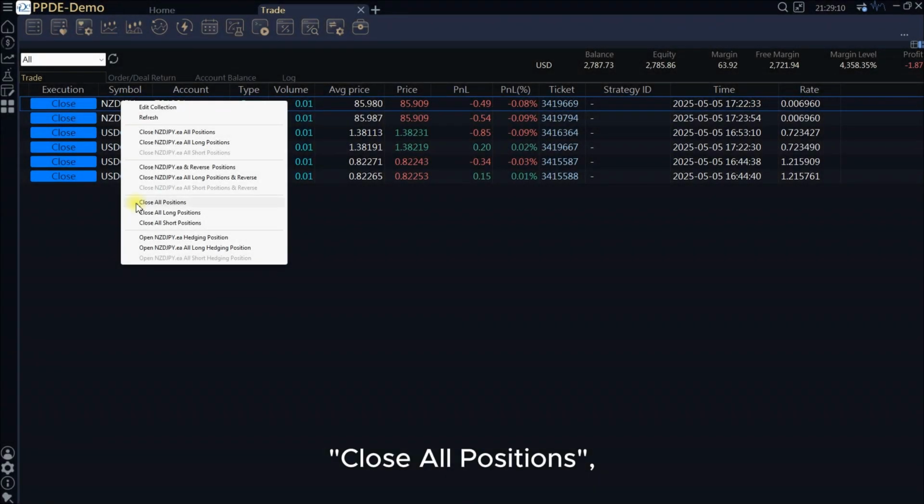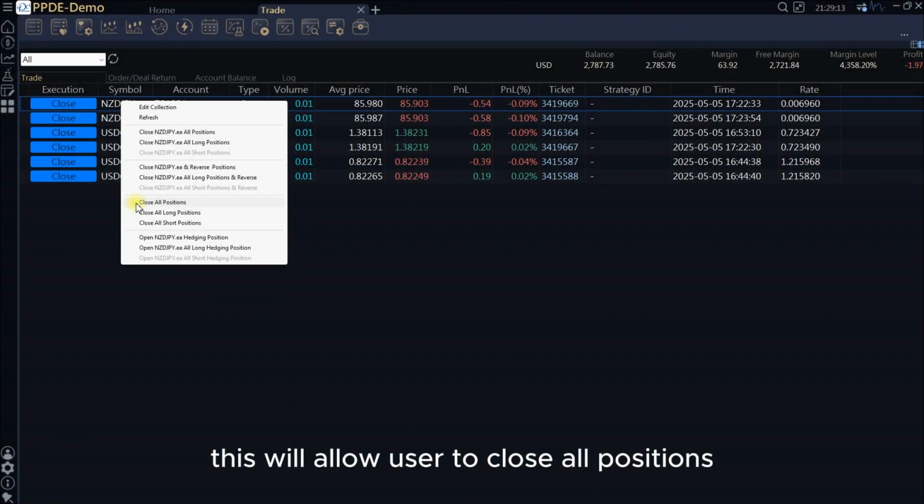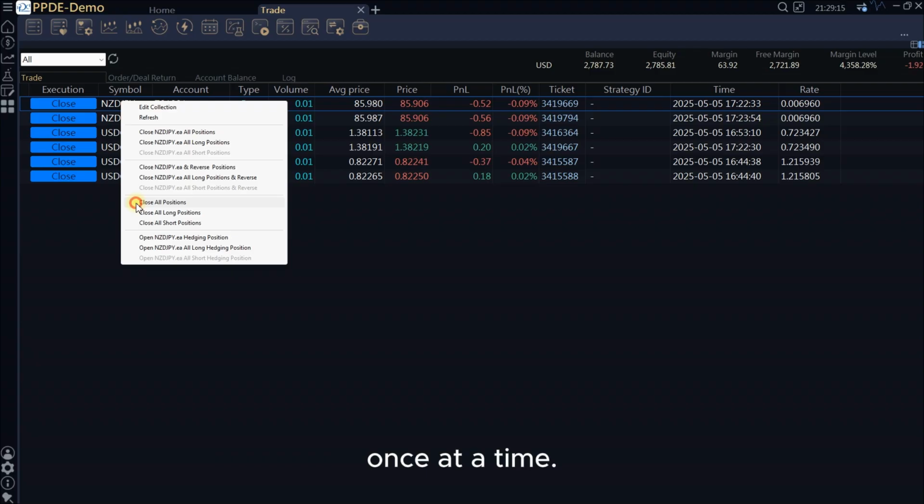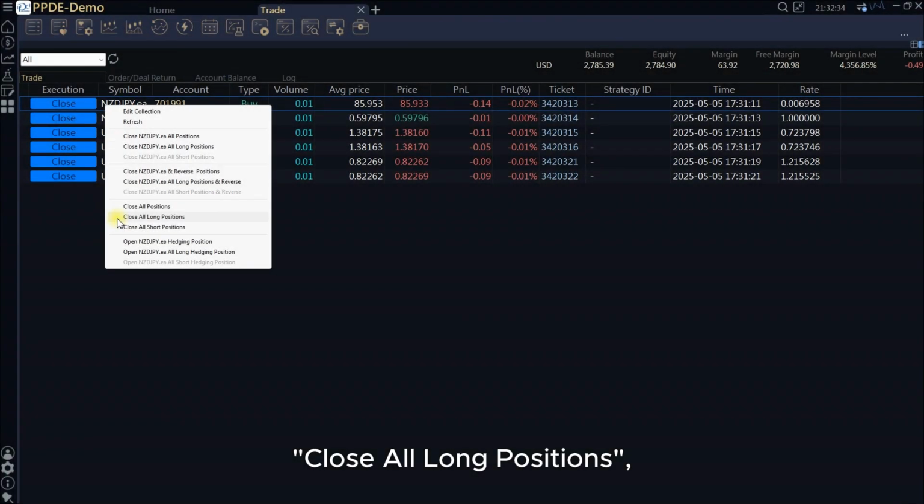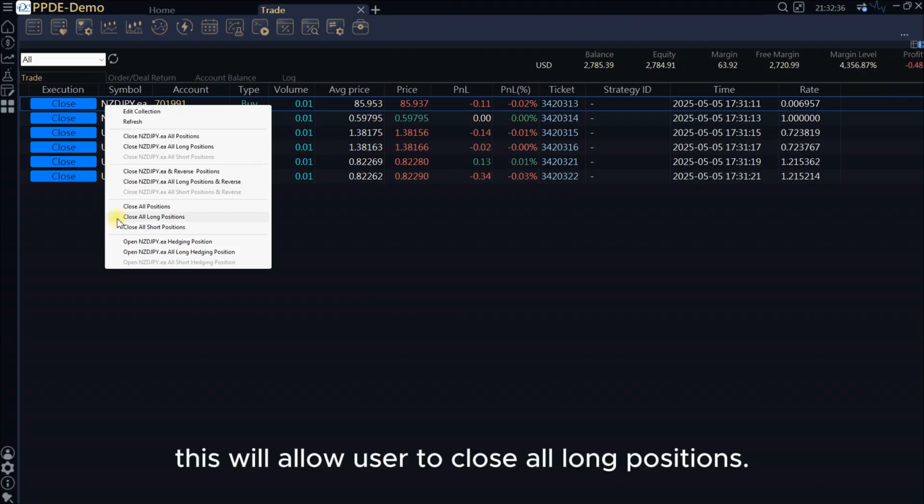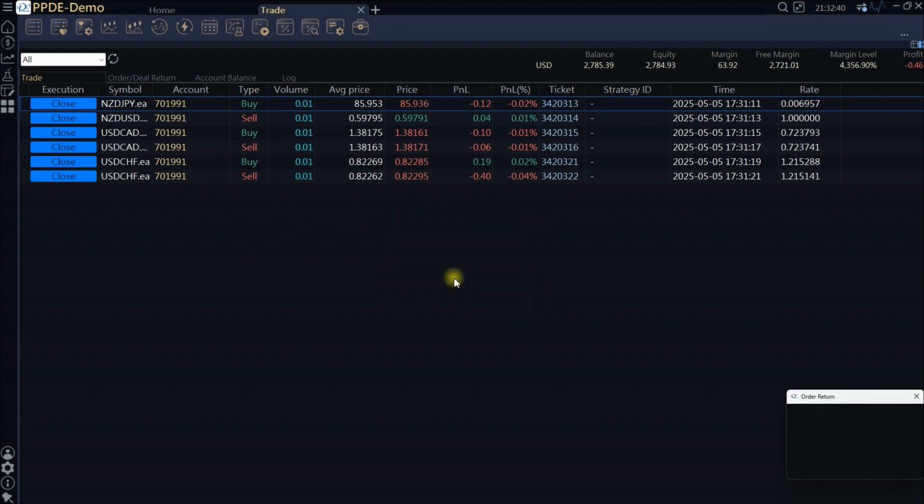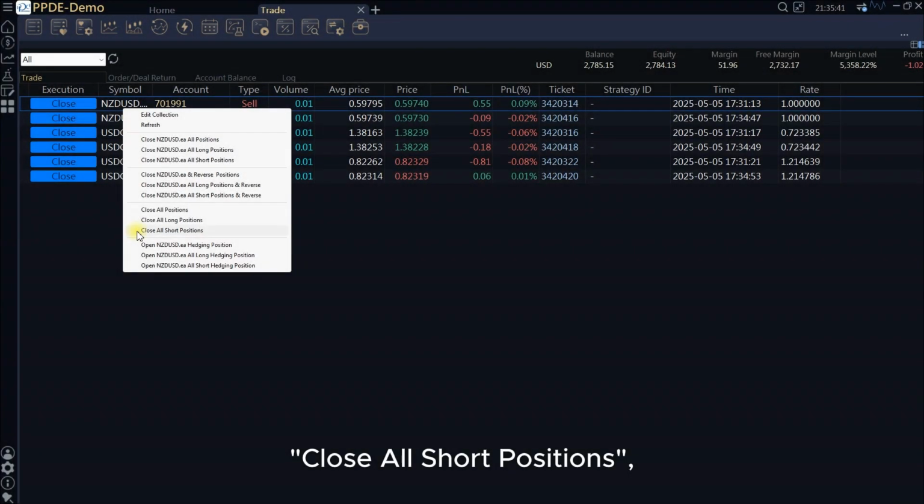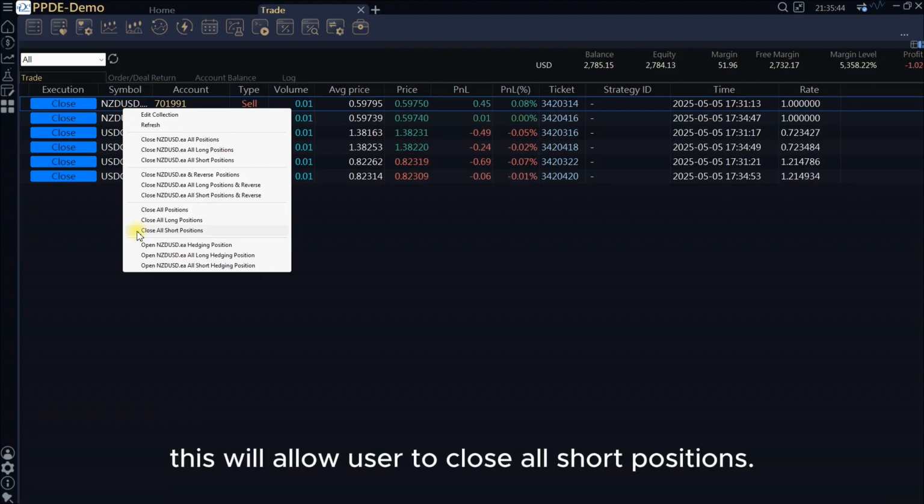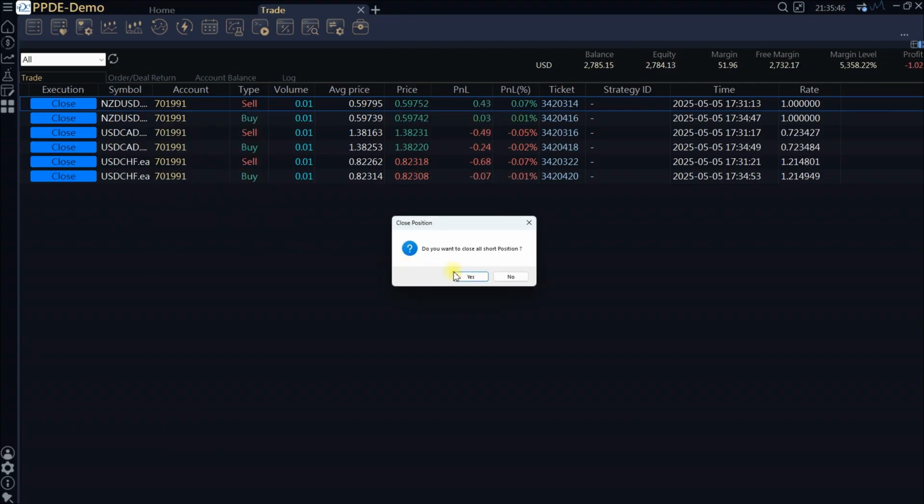Close all positions. This will allow the user to close all positions at once. Close all long positions. This will allow the user to close all long positions. Close all short positions. This will allow the user to close all short positions.